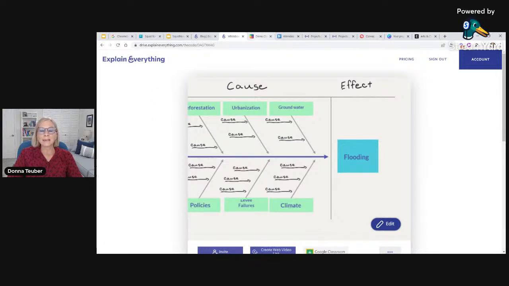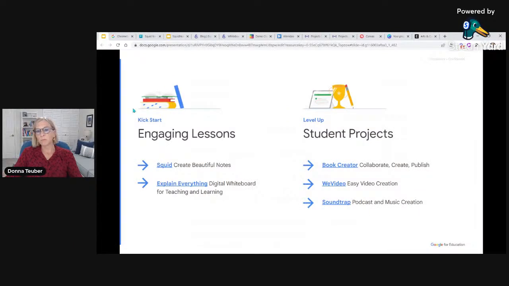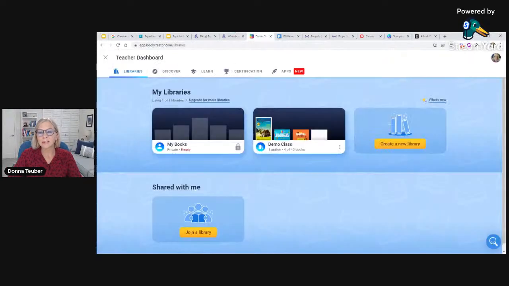And now we'll get into a few tools to support your students and with project creation. I wanted to start with Book Creator because I think that's a really great place to get started. I'm sure many of you have used Book Creator in the classroom. Book Creator does come with one library that you have, and you have access to 40 books that you can create with this free license.